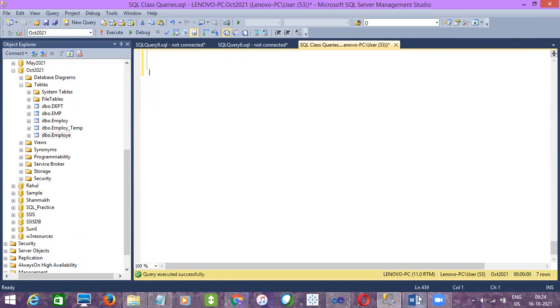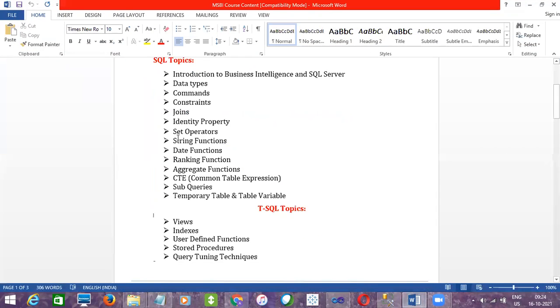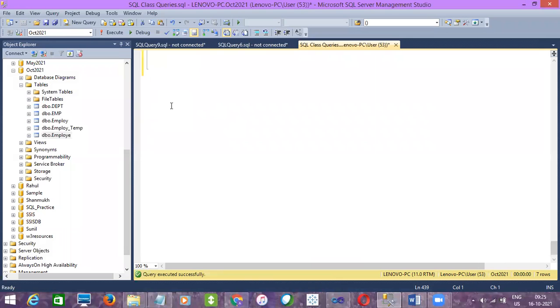And now the next topic is temp tables. Let me discuss that. Then the subqueries, aggregate functions, and table will be left over. So let's talk about temp tables.